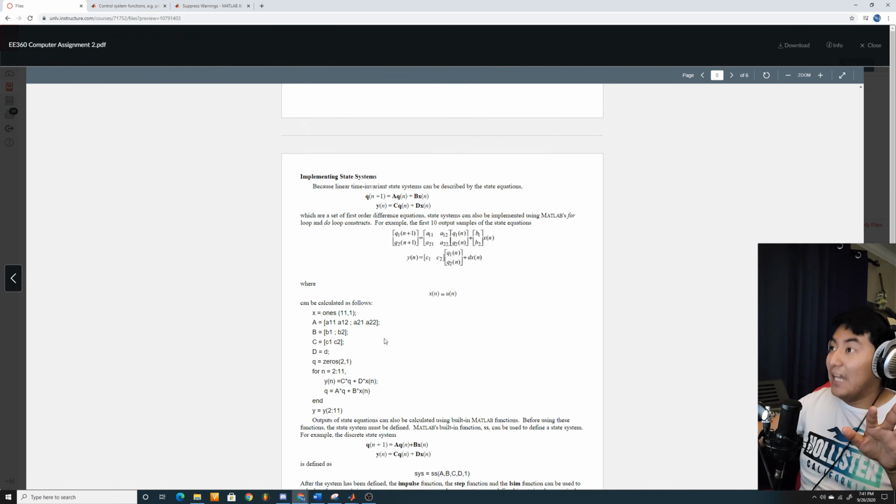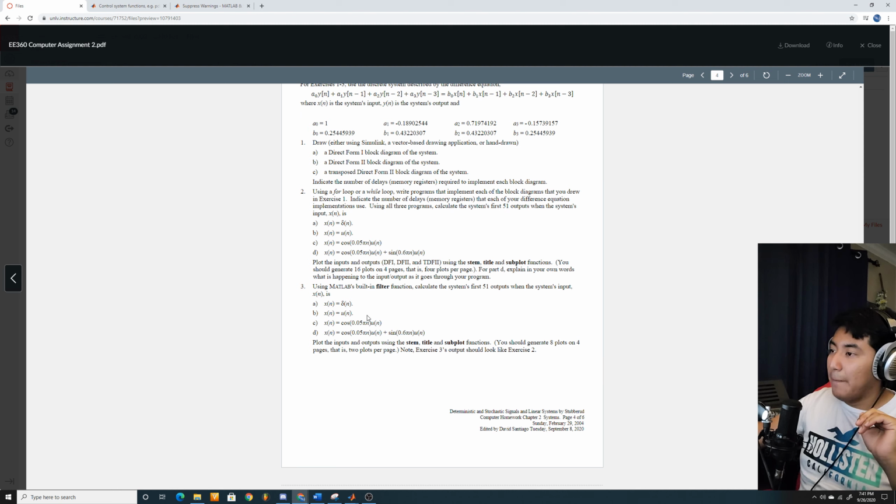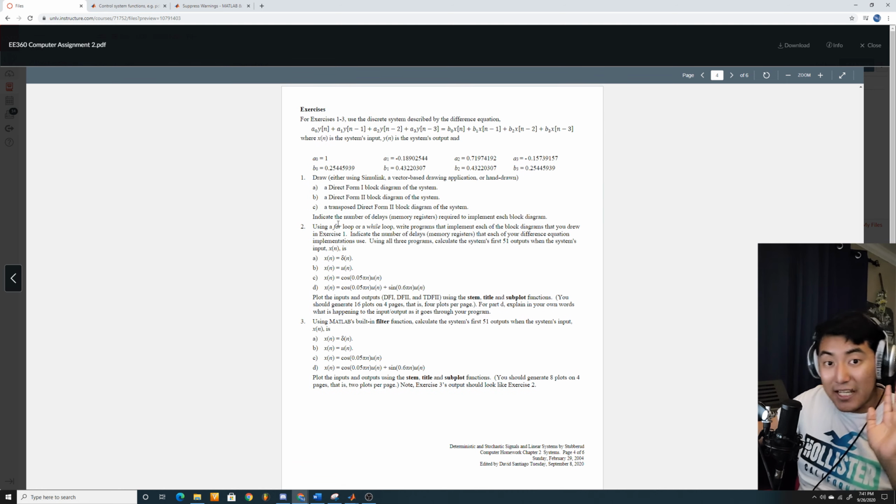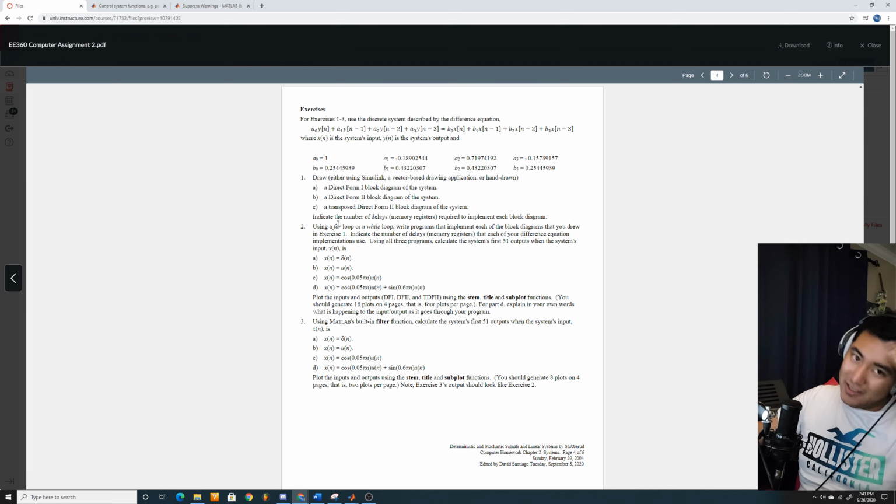I do expect the entire assignment, I do expect that 1, 2, and 3 are perfect. I already showed you how to use the built-in filter function. This right here should look like this and this. So make sure your equations look like this. If you want to know, the answers are in the book. That's where you just literally have to study the book.